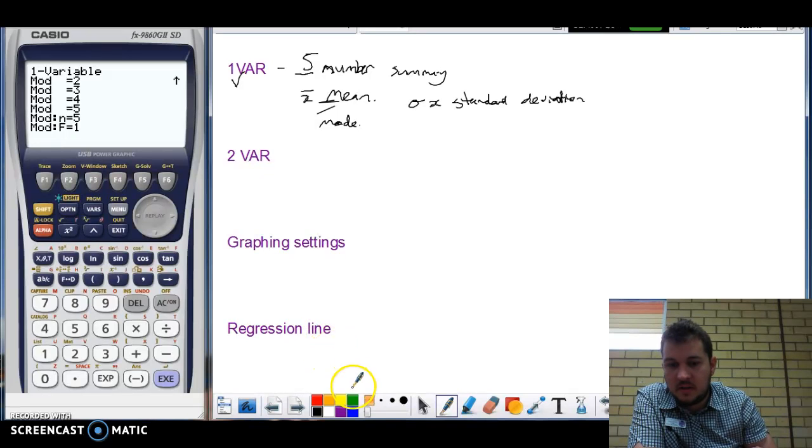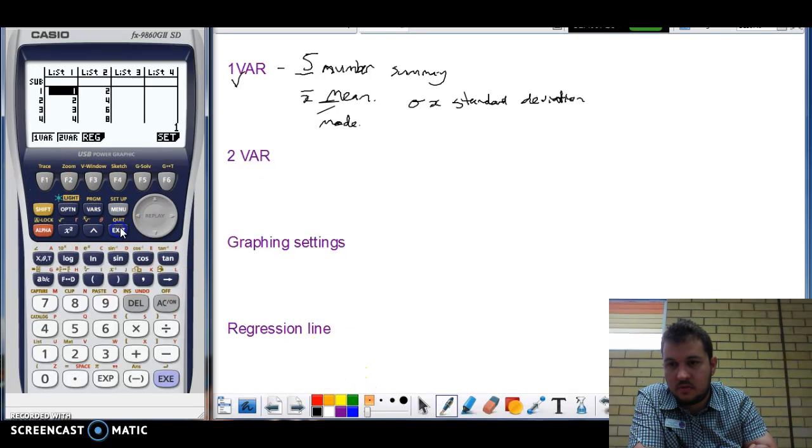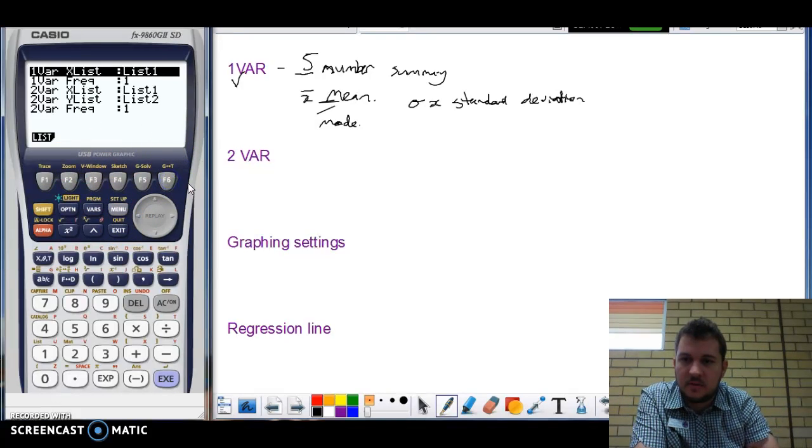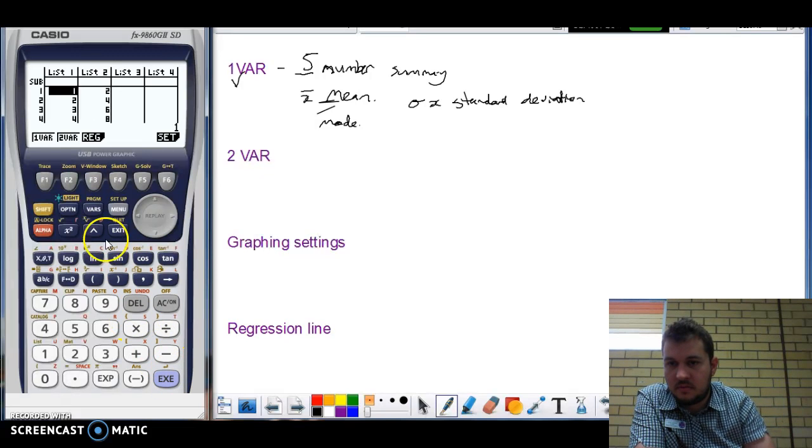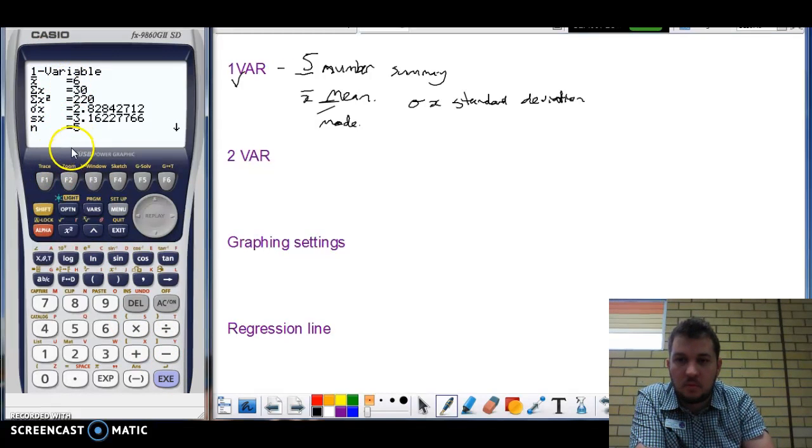Next up, what if we had 2 lists? Okay, and 1var is done just off of list 1. If we want to change the 1var to be doing off list 2, okay, just when you go in calc, you'll see off to the side here it says set. Okay, the first option tells you 1var list. This is list 1. Okay, you just need to change to list 2. Enter, and then enter again, and then when you do 1var, you'll get all of your numbers except this time for list 2.